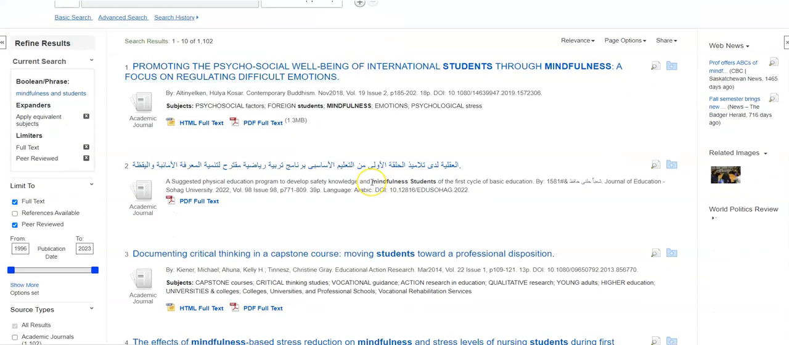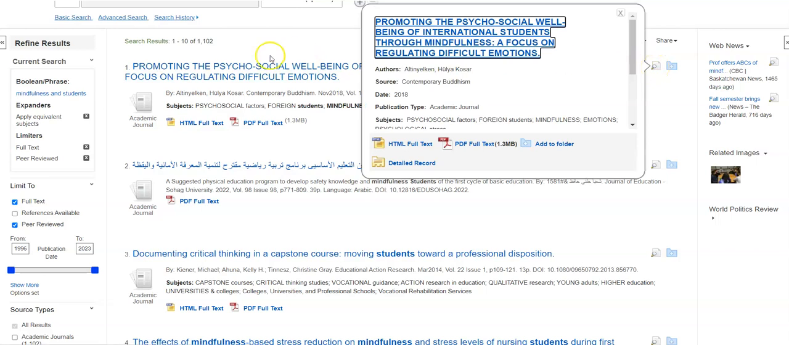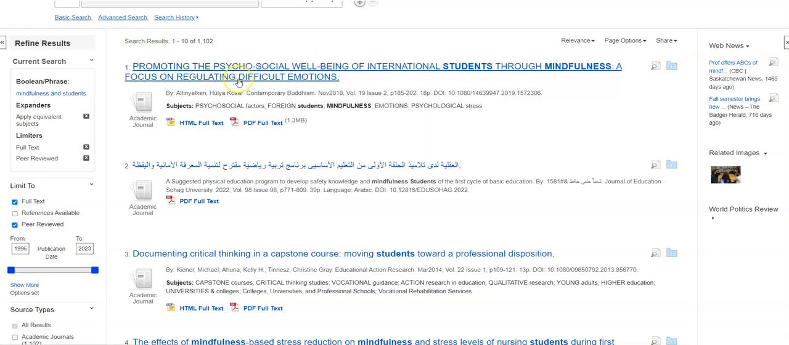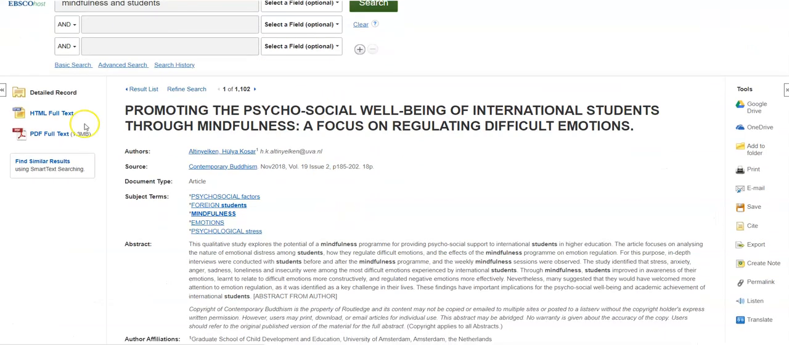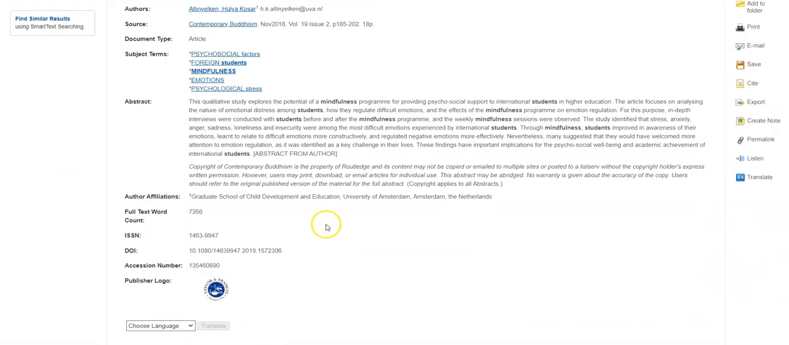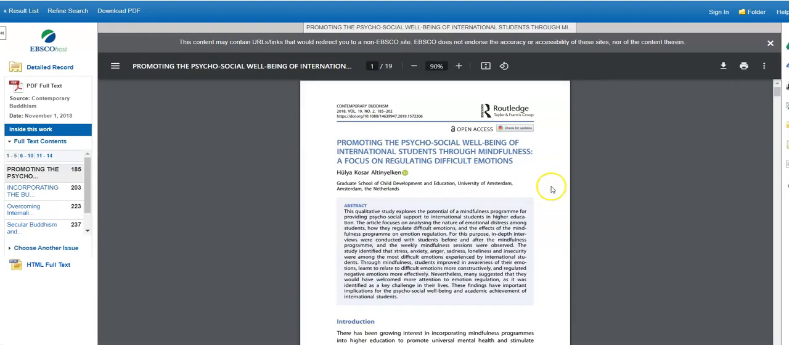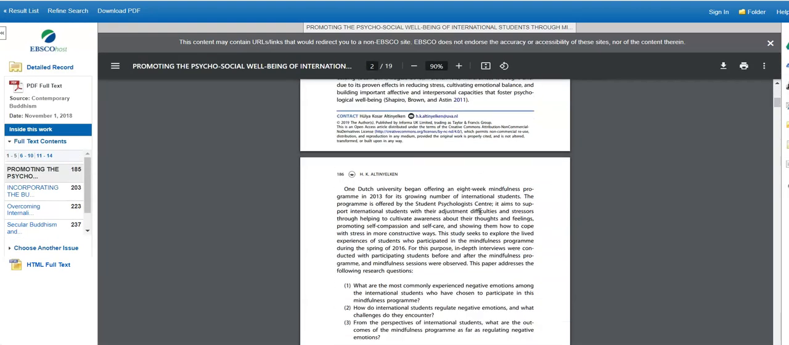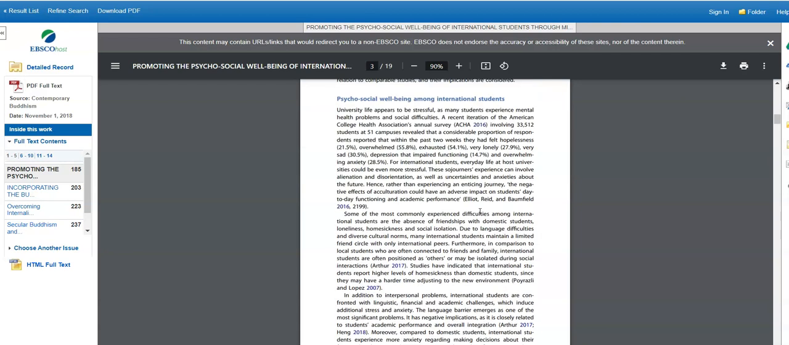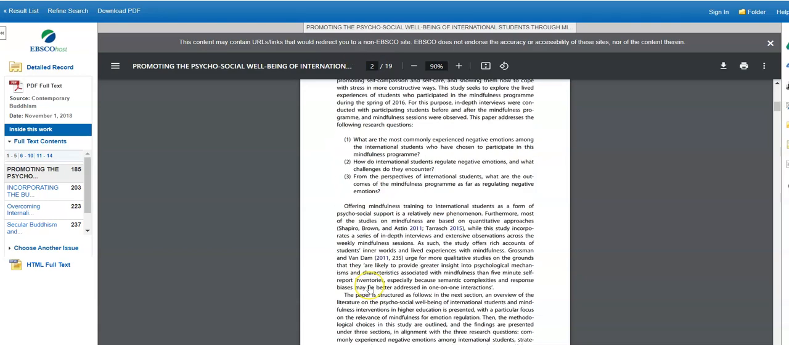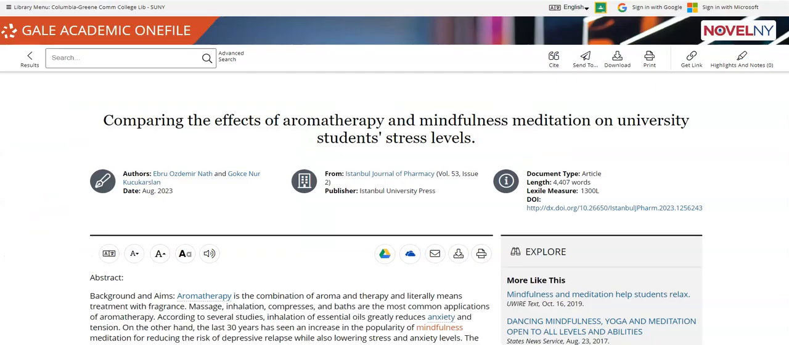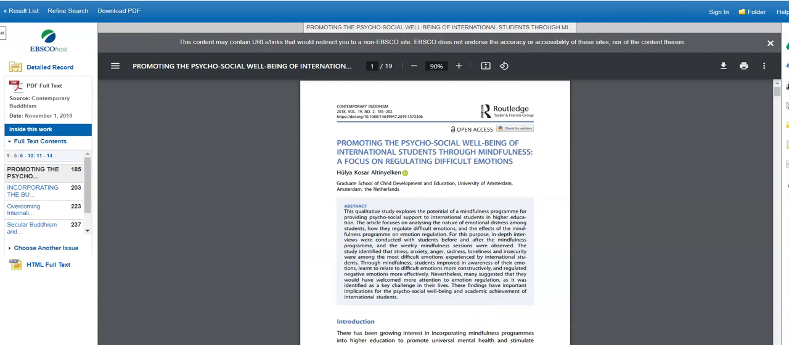And then again, this could be an example where you use the little filter here to show you the abstract to see if you would like to download a particular article here. You can see this article title, the authors. You can download the full text by clicking PDF link. You can use the citation builder to help you cite this. This is a 19-page scholarly article on this topic, promoting the psychosocial well-being of international, and the rest of the title up there.